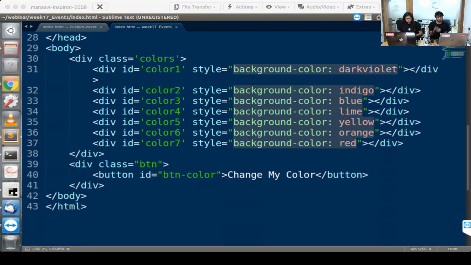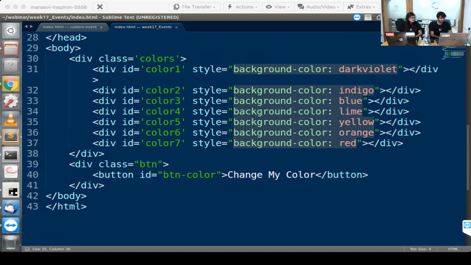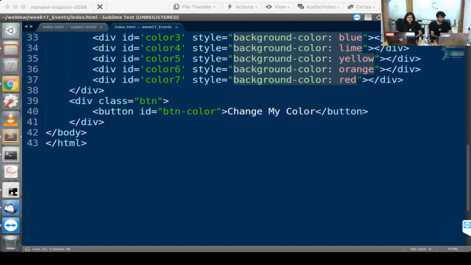So till now what I did was make a simple layout here, so that I'm able to work with this layout. Now that we have the layout in place, what we can do is make it so that whenever I click on these colors, the color of my button changes. So let's go ahead and start writing our script.